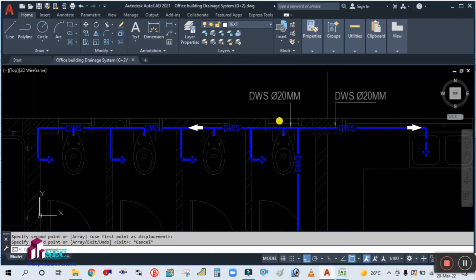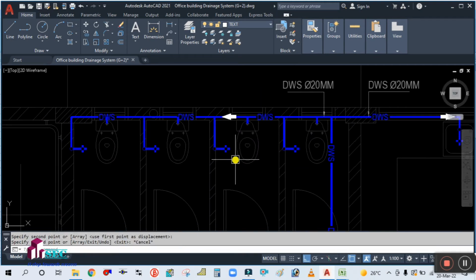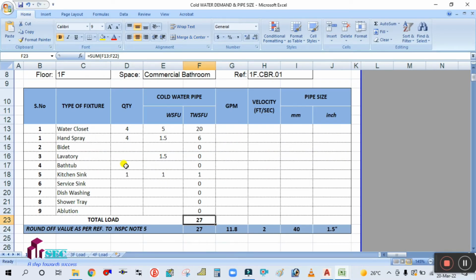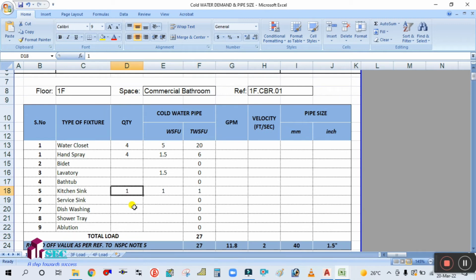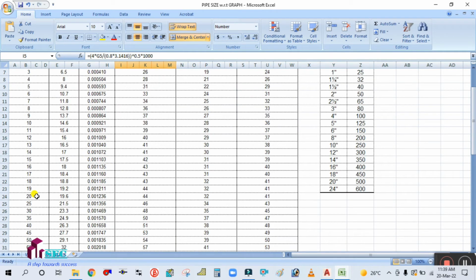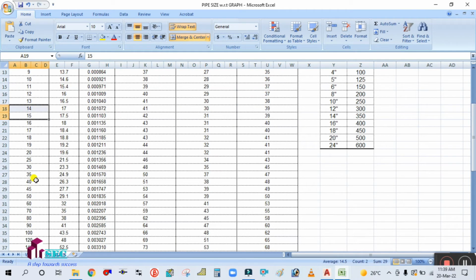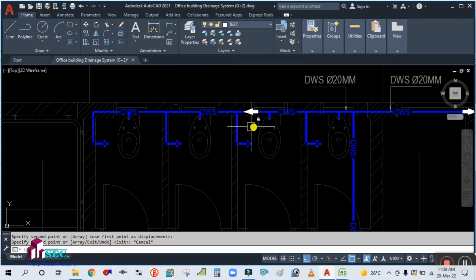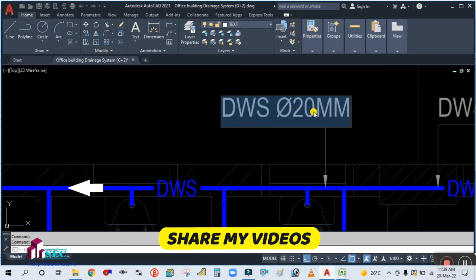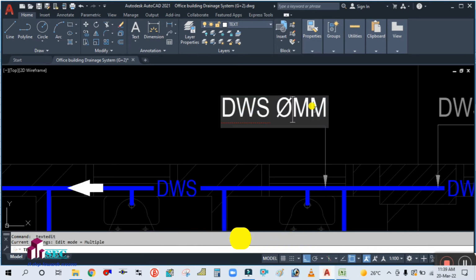Place it here, and here you can see 4 hand spray and 4 WC. So simply enter here 4 hand spray, 4 WC and a sink and all these removed. So 26. For the 26 fixture units, what will be the pipe size? 26 is near to 25, then 46 mm. 46 mm is not available in the market. The standard pipe is 50 mm, so we need to take the 50 mm.